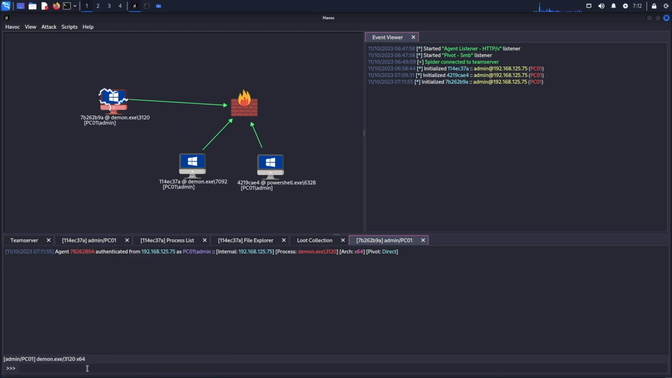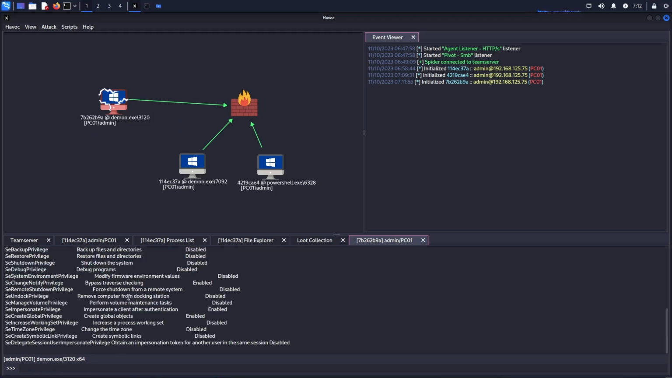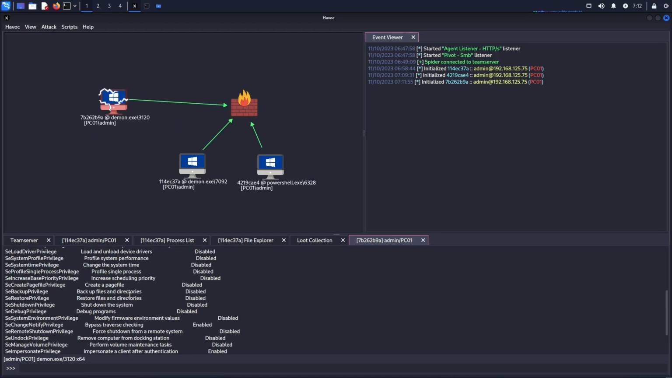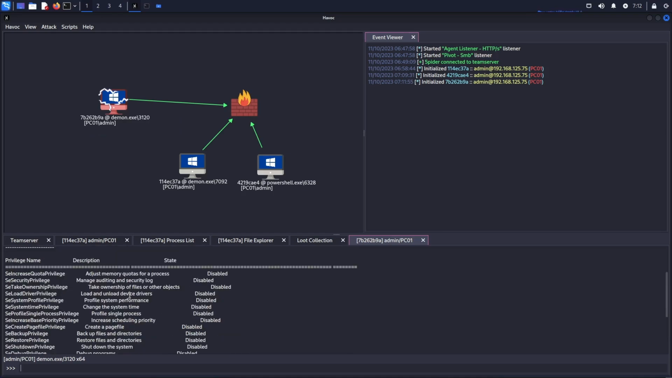And if I now say, for example, whoami, we can just say shell because we want to run whoami /priv. We should now have an elevated session. So we'll wait for the results. And as you can see here, we have all the privileges you would associate with an elevated session.